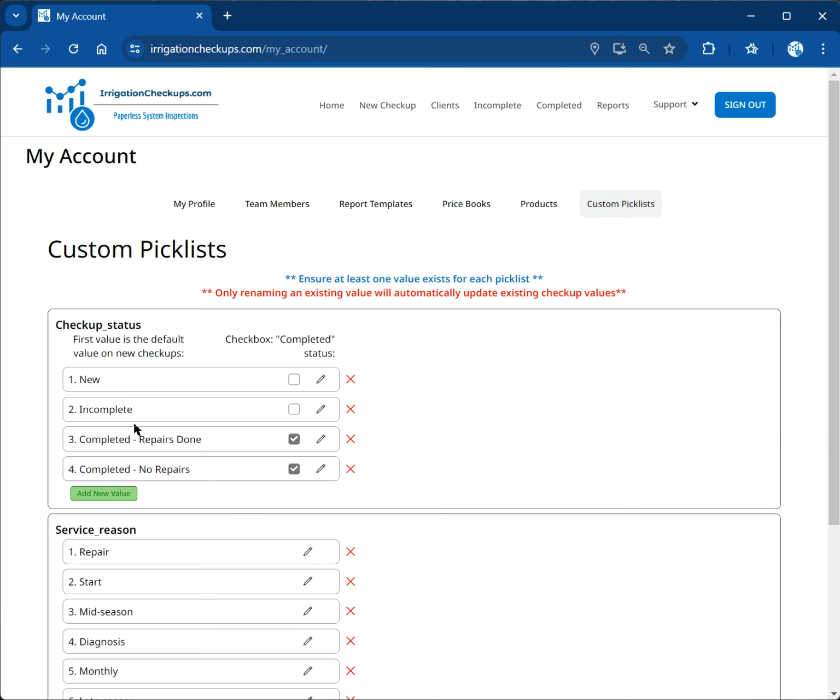And so here's just showing an example that you could have 4 different ones if you wanted. New, and the little disclaimer here that the first value in this list is going to be the default when you start a new checkup. So that's probably a good one for there. You may have a status that your tech can set it to incomplete, that just means that they started but weren't able to finish.